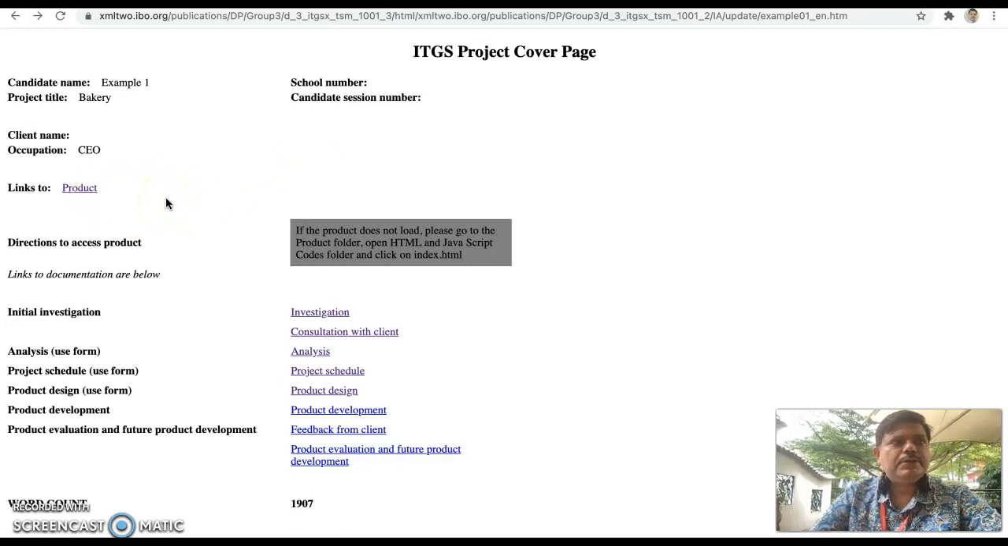Now some students ask the question: what would be the content of the product folder if the website is online? In that case, suppose you have created it on Wix, then you can go to the file menu of Wix and export that entire website or save that entire website onto your local disk. So it will automatically create the folders, index file and everything. Copy that entire thing and put it into the product folder.